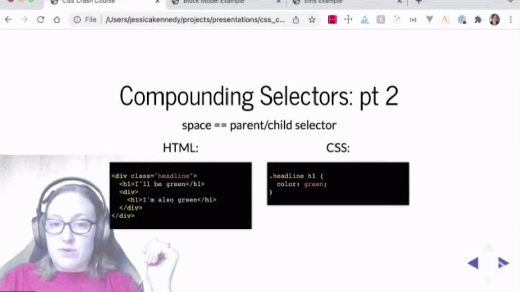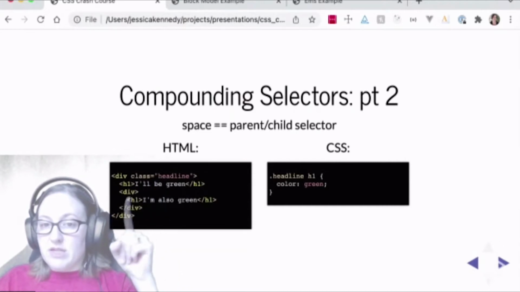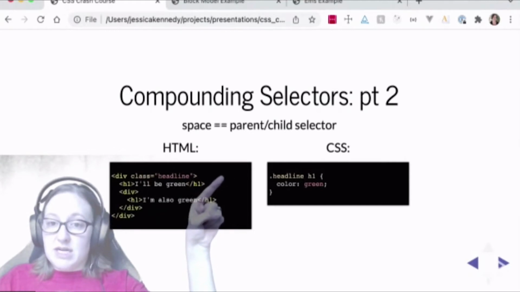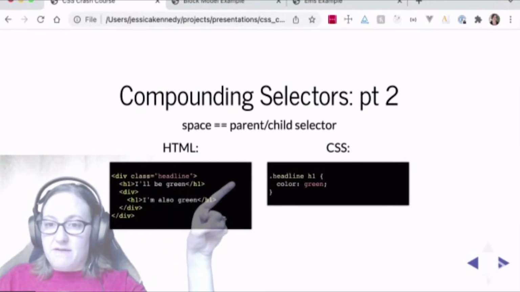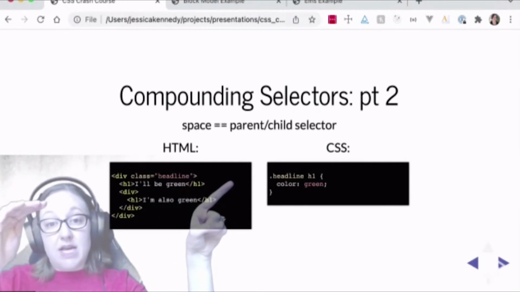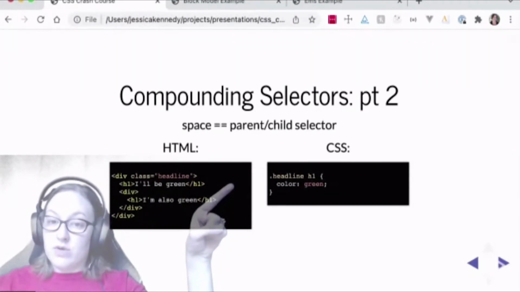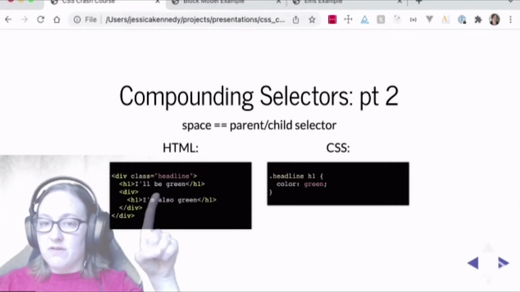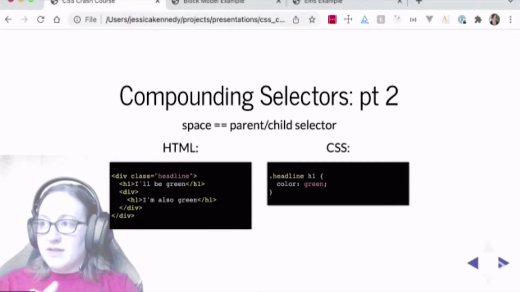So in this example, we have a div with a class of headline, and then there's some H1s and divs in it. Now, if we look over at our CSS selector, the first thing we see is dot headline. So we know dot means class, but then there's a space after headline that's saying anything inside of headline is going to be colored green if it's an H1. So we're looking at any class of headline, and then inside of it, all of the H1 tags. So this H1 and this one, both of them are going to be styled green. Okay.